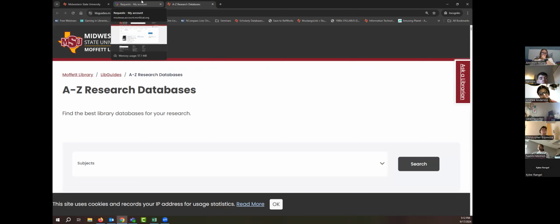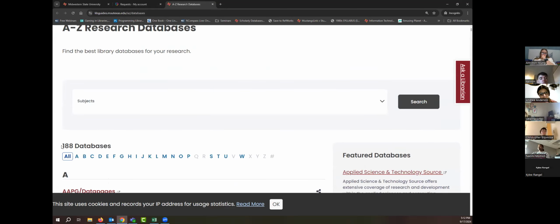Whenever we go through here, we can see that we have access to 188 research databases. And these range from quite a wide variety of disciplines and types of content. For example, most of them are going to be focused on academic research and peer-reviewed journal articles. Some of them are going to be focused on streaming movies. Some of them are going to be more directly focused on specific fields that you're going to be looking at.